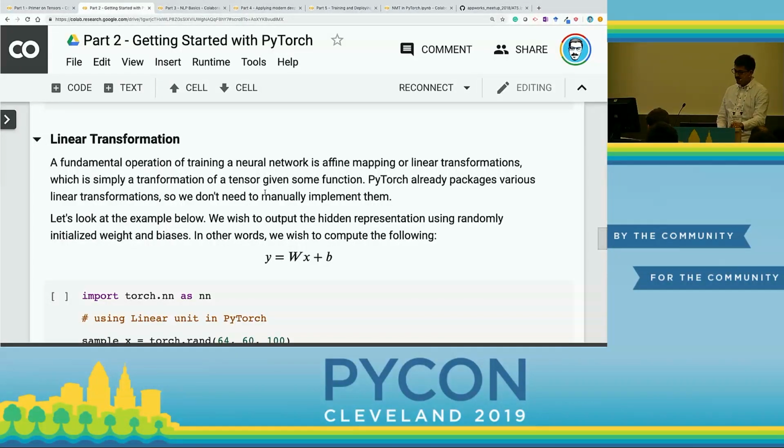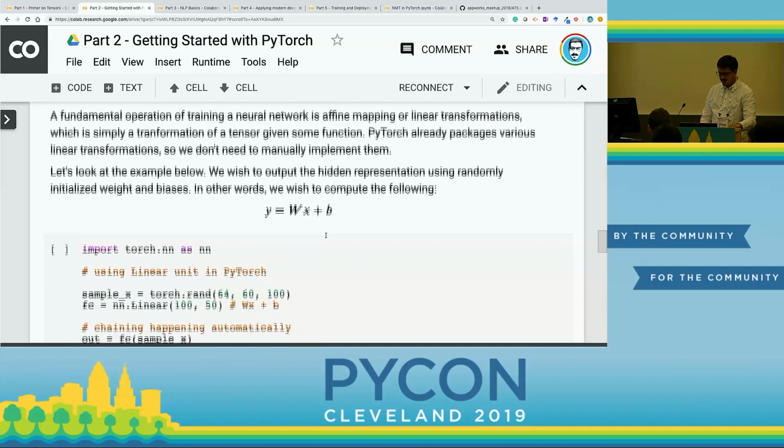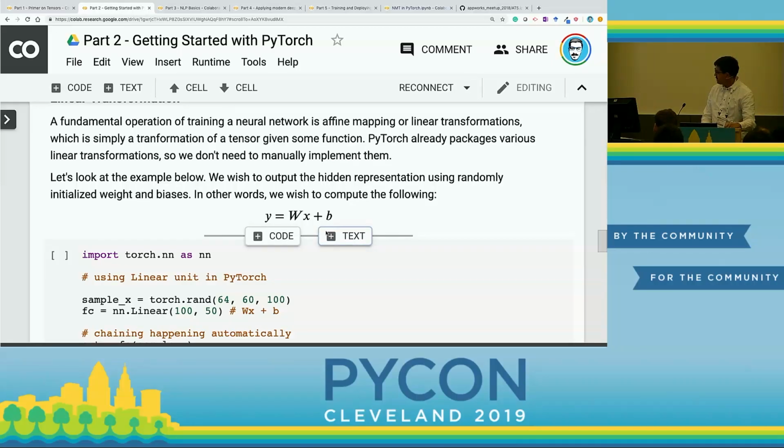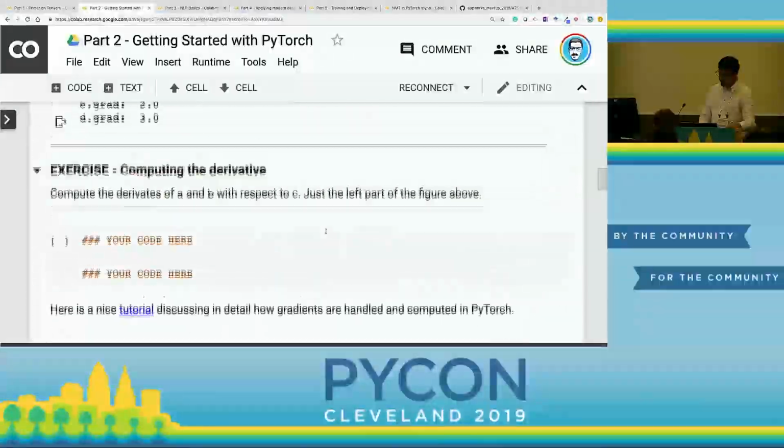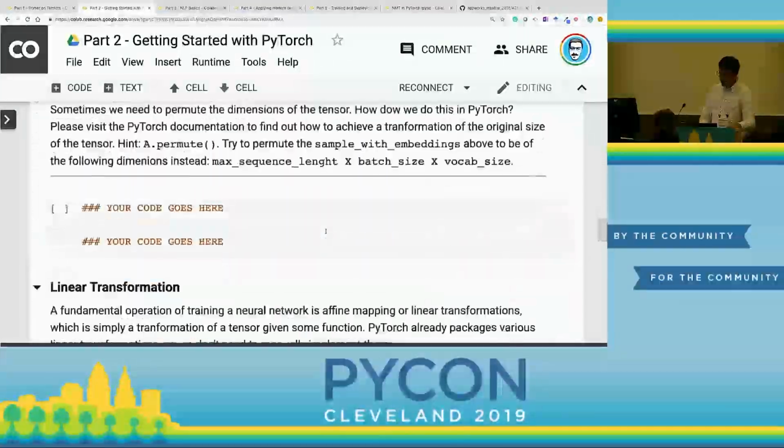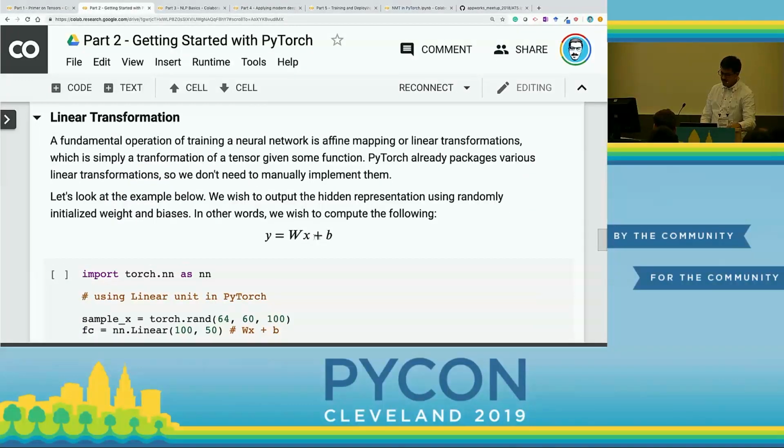And then, so we have the computation graph, we have the input, then there's something called linear transformation. So what is that? Linear transformation is something like this. There's some math here. It's a weight times the input plus bias. So that's the basic component of a neural network.